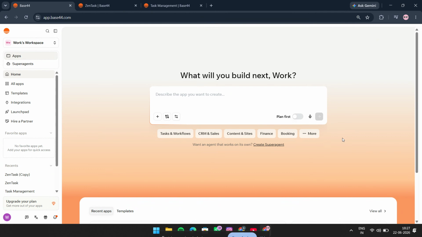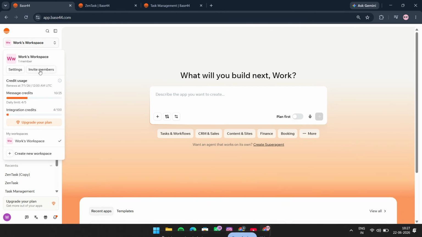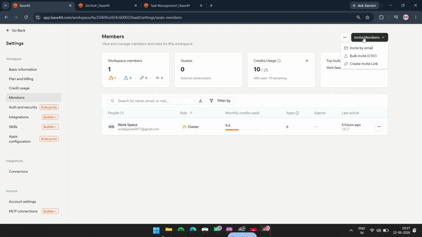Depending on your layout, you may see it in the Workspace area first, and then you'll also see an Invite Members button in the top right corner. Click Invite Members again from the top right to continue. This will open the member invitation options.